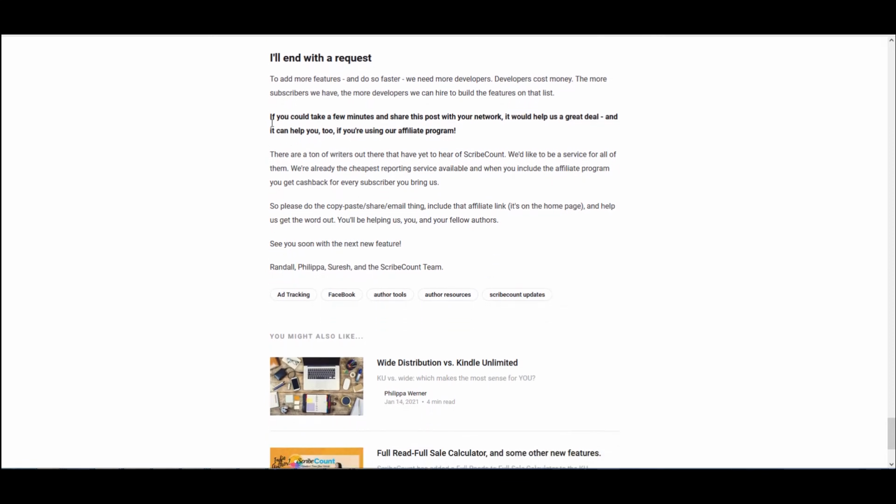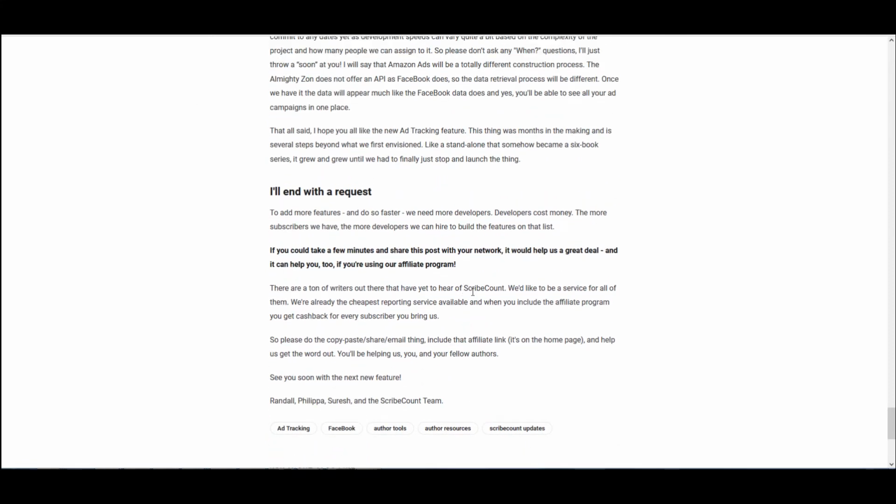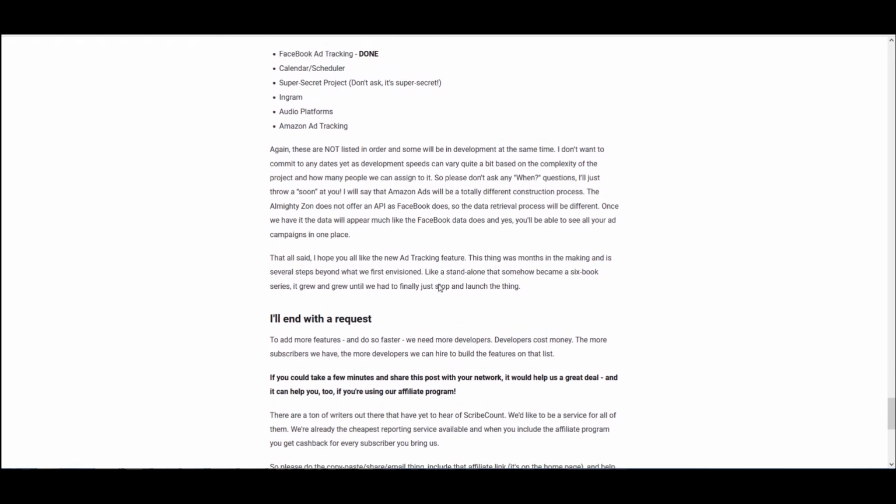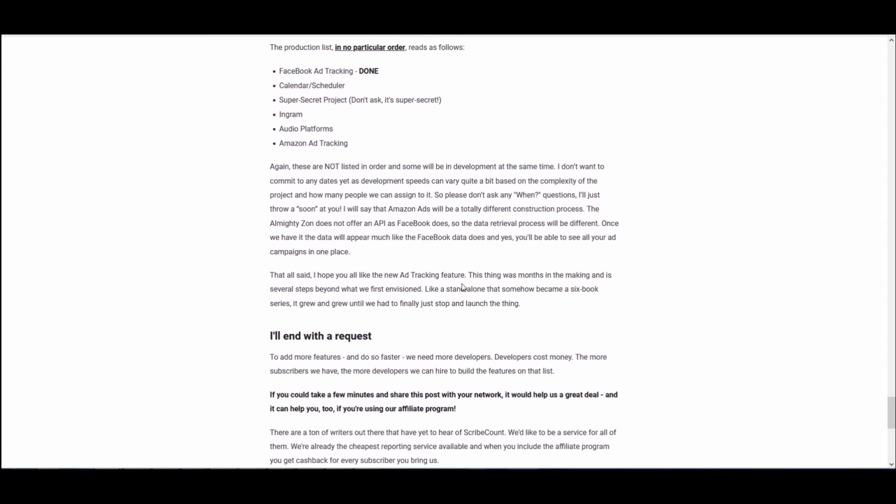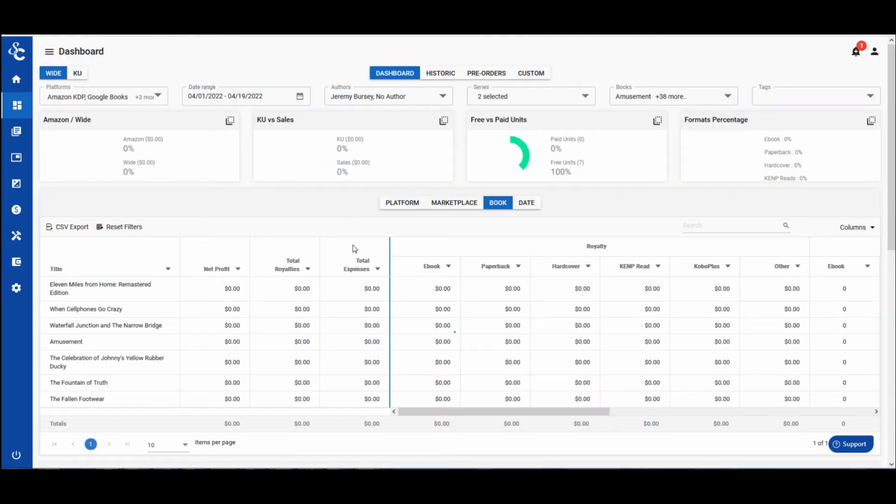And of course, the blog has a request that we share this information, because in order for it to get better, they need to be able to afford to pay their developers. So if you are an author and you haven't heard of ScribeCount yet, I definitely encourage you to go and give it a look. Again, it's free up to a certain income level, and even then it goes up very minimally. I think $25 is the most you'll ever spend per month to keep this.